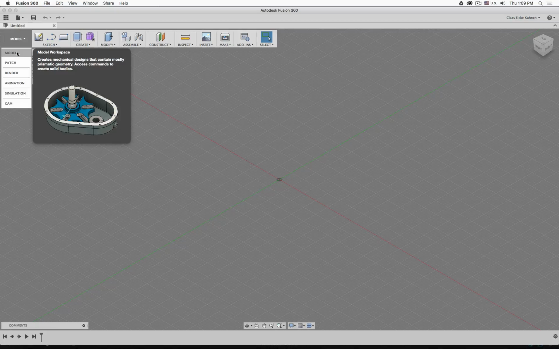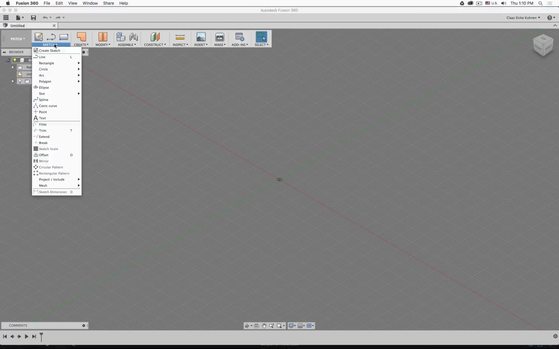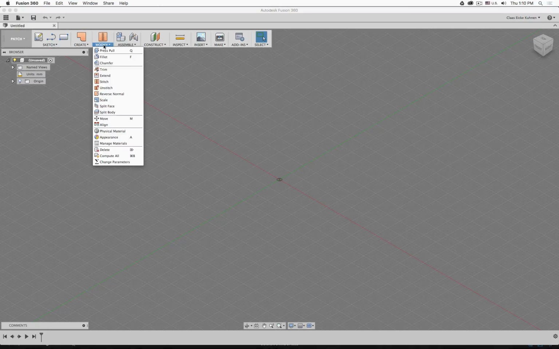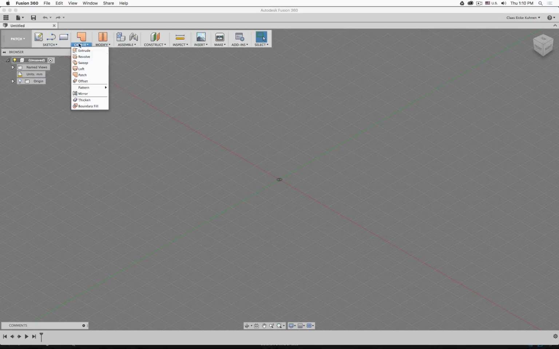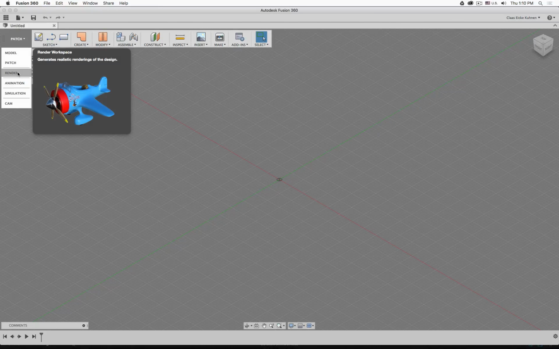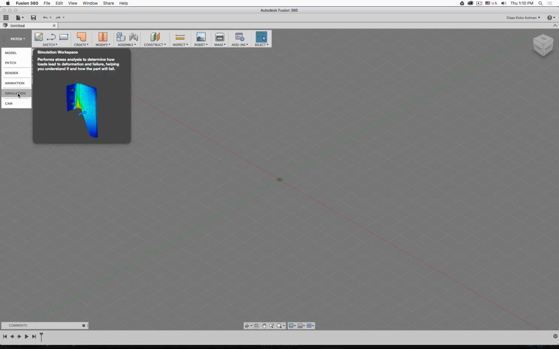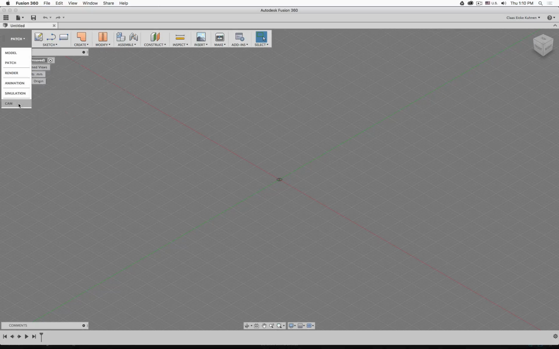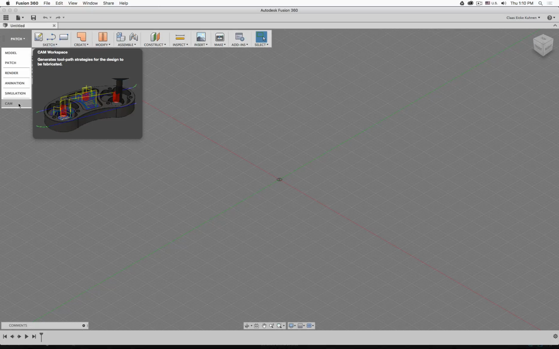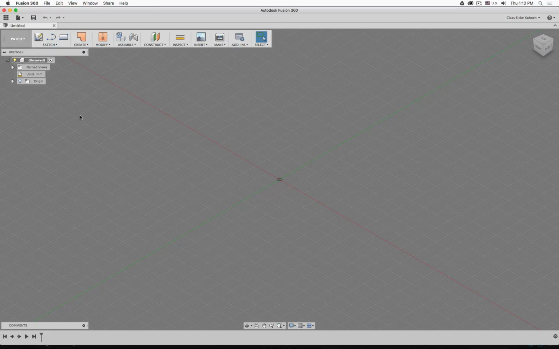So for example, model means we are creating solid geometry. Think about a volume. And patch, that is where we create surfaces. Think about like sheets of paper. So when we switch, you see very often certain elements like the sketch tools are all the same, but then some specific tools are different. For example, the create and modify. Then we also have render to make renderings, animation, simulation for the engineers, and CAM, for example, to send something to a CNC machine to mill it out.